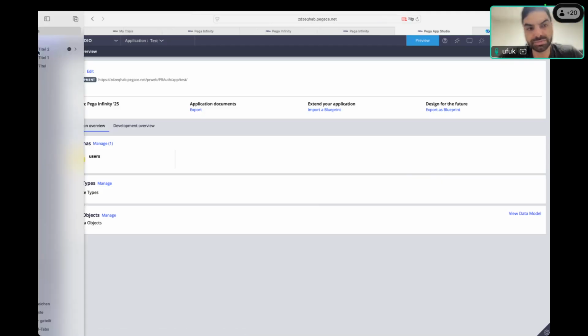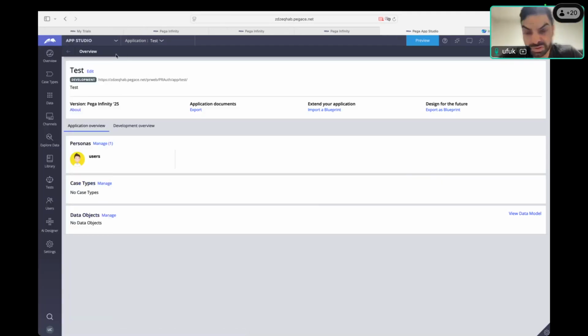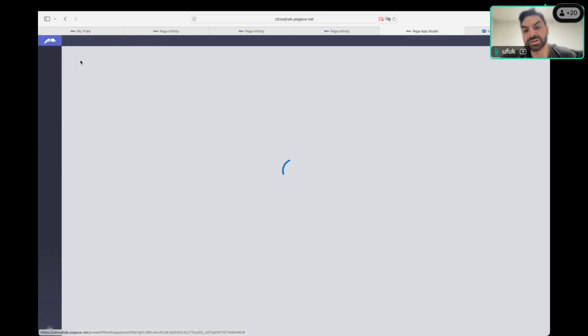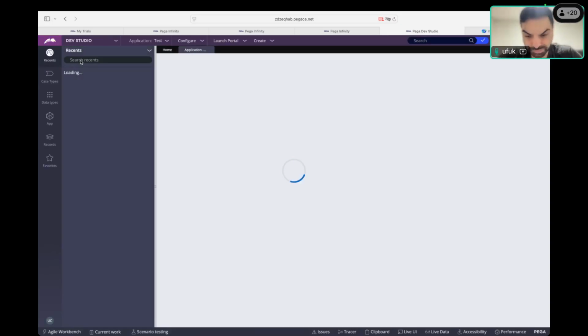In real life, we are not working with App Studio. We are using Dev Studio. The reason is that most applications are initially not built on App Studio. That's why we are using Dev Studio. The reason is also that in Dev Studio you have more opportunities to do the changes and adapt more quickly than with the App Studio.